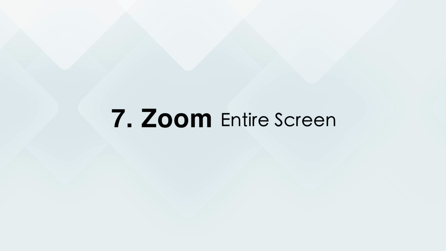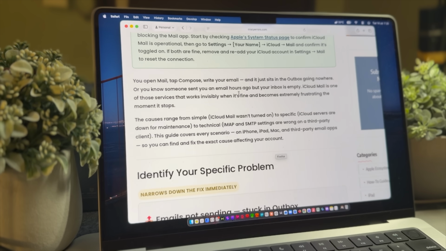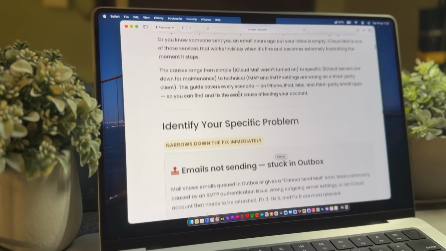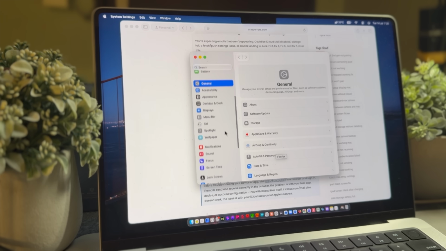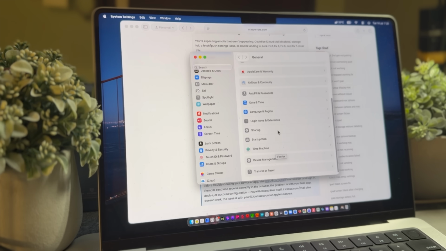But now let's say you want to zoom the entire screen. There are certain sections like text, an image, a window in your web browser. You can simply zoom in, zoom out, no problem. However, there are certain sections, if I take the example of the System Settings window, you cannot zoom in on it.